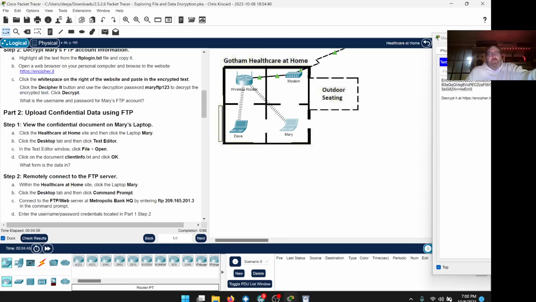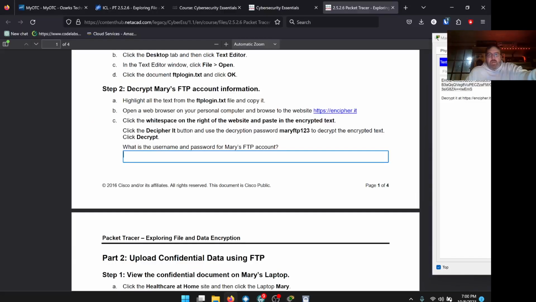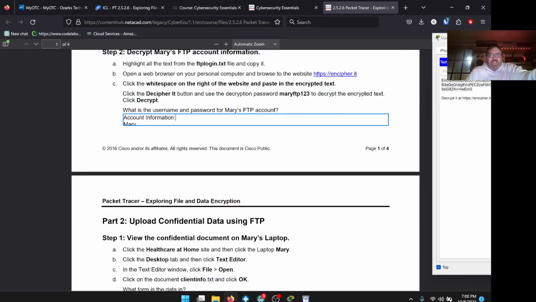What is the username and password for Mary's FTP account? And I'm going to make sure I can get that on here. Well, it really does paste that a little weird, doesn't it? Guess we technically don't need the information part. We could take that part out too. There we go. So it looks kind of neat. So the username is Mary, password is Cisco123. That's the answer to the first question.